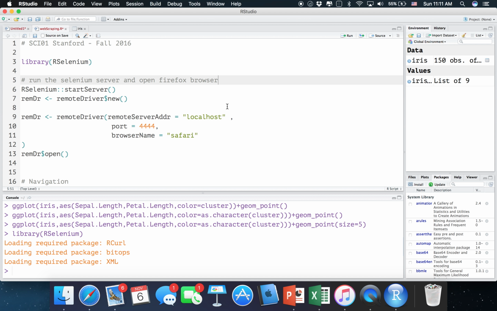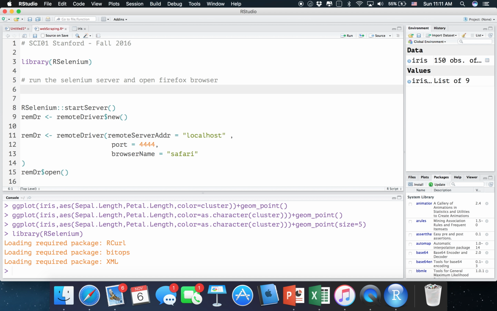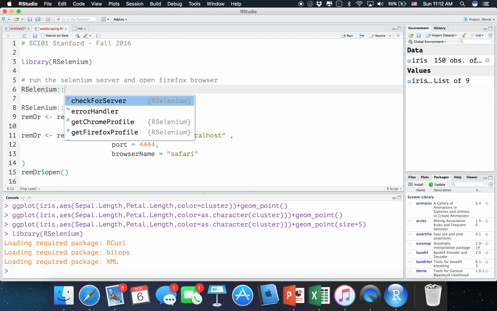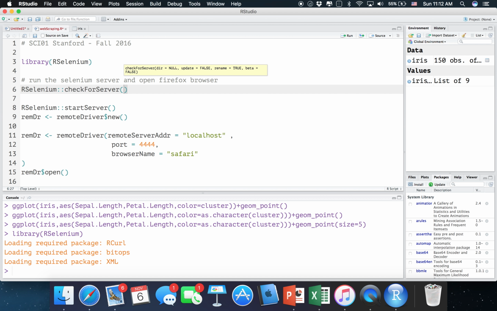Before getting to start server, we have to install the Selenium server standalone jar file on our computer. There's one function for doing this, RSelenium, and then it's called checkForServer. That's simple. You only need to run this once. You don't need to put it in your script. What it's going to do is go and download the latest version of the jar file and automatically copy it into the RSelenium directory, wherever R is installed. It does it automatically no matter if you're using a Mac or Windows. This is very cool. It makes it super simple.